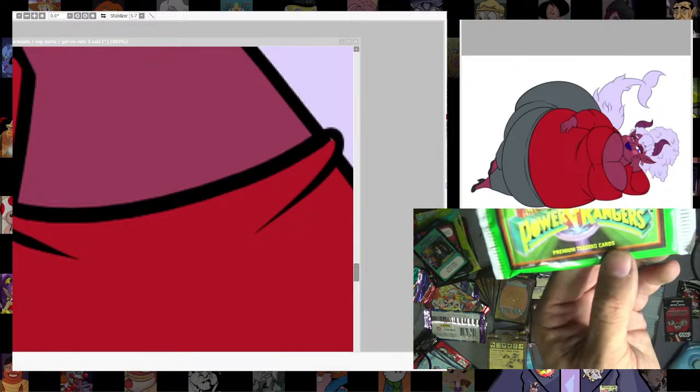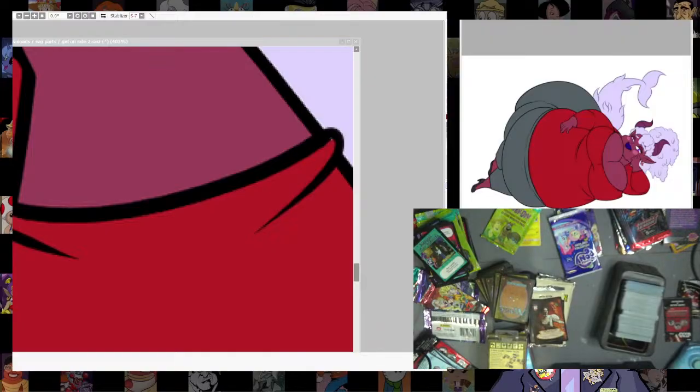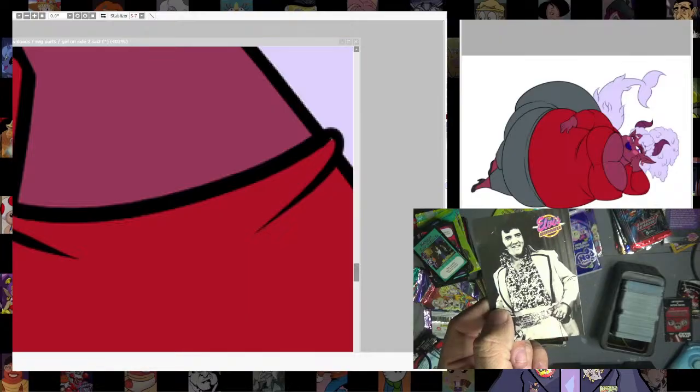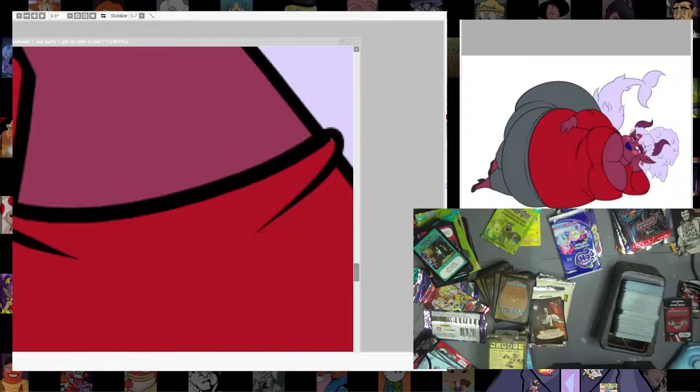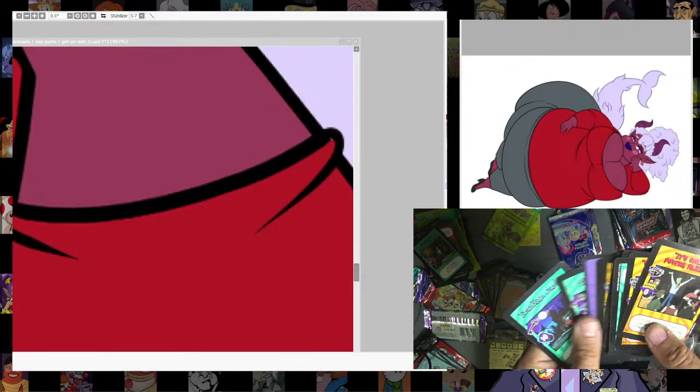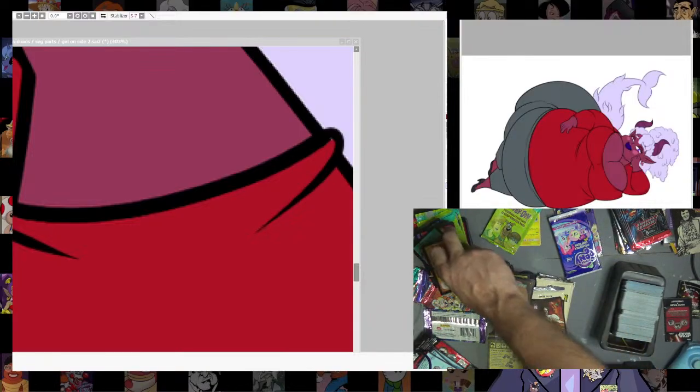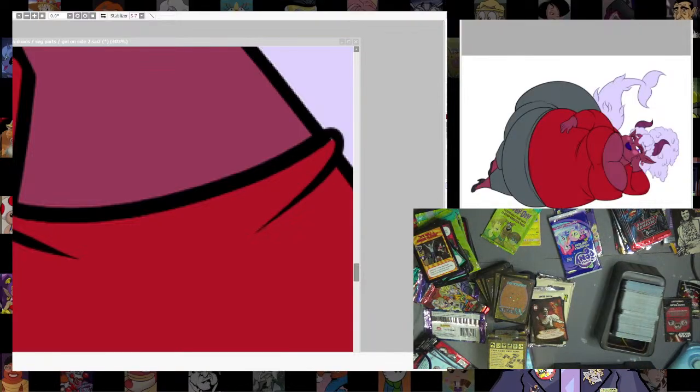Here's some Power Rangers ones. Here's another Elvis. Oh, I think I got the Elvis. I didn't get that from Arcade Hunters. I got that from these. Again, a pack of Magic the Gathering and a pack of VR Troopers trading cards. Oh, so that's specifically just her?